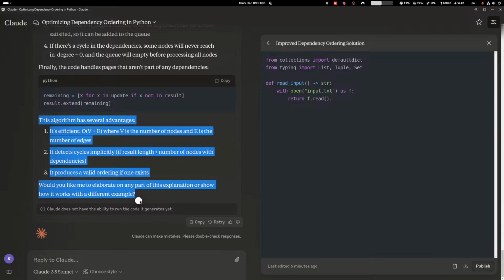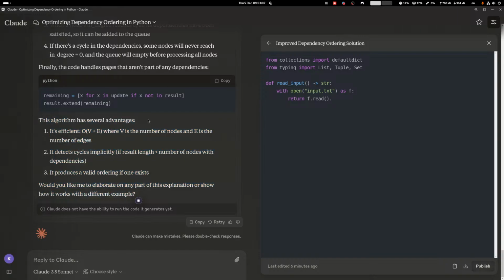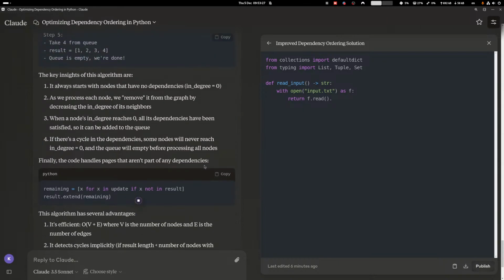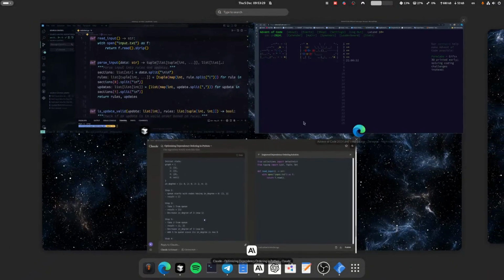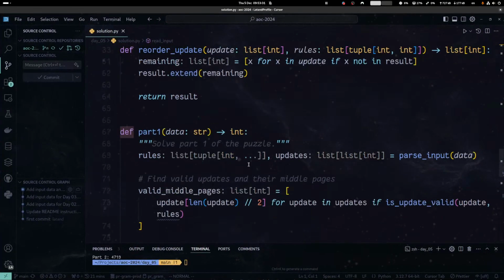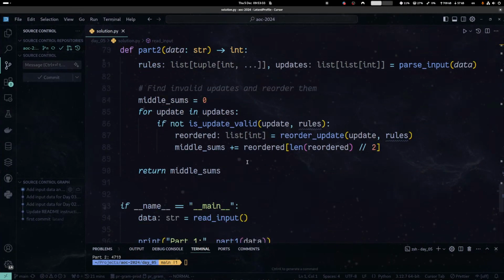This algorithm has several advantages. It's efficient: O(V plus E), where V is the number of nodes and E is the number of edges. It detects cycles implicitly, if result length is less than the number of nodes with dependencies. It produces a valid ordering if one exists. Would you like me to elaborate on any part of this explanation or show how it works with a different example? No, I think I understood now.